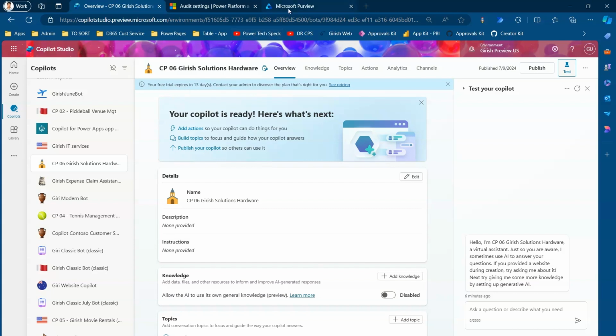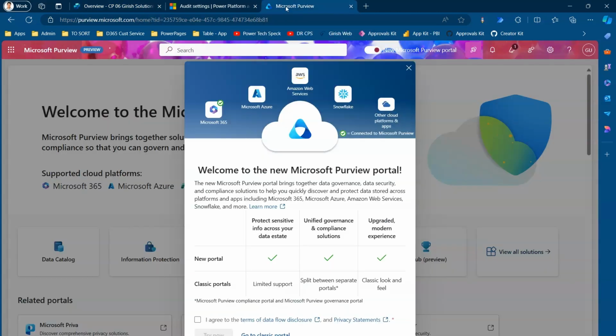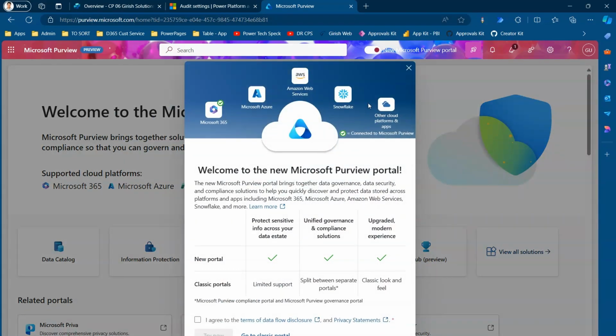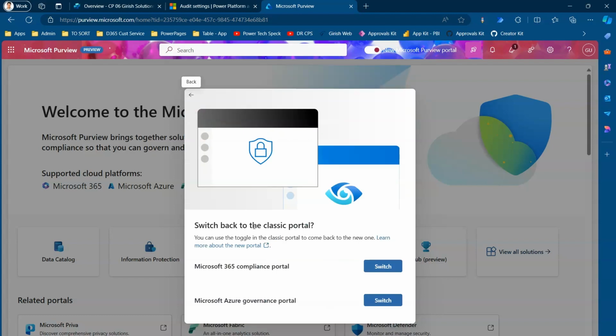portal. Now, in order to see the audit details, you need to navigate to purview.microsoft.com. Okay, so you need to go into Microsoft Purview Portal, and once you log into Purview Portal, this is the URL purview.microsoft.com, and once you navigate to the Purview Portal, and if the auditing is enabled, then you can skip the screen. Okay, and let me close the screen, and it says if you want to switch back to the classic portal, you can switch back to the compliance portal or Azure governance portal.